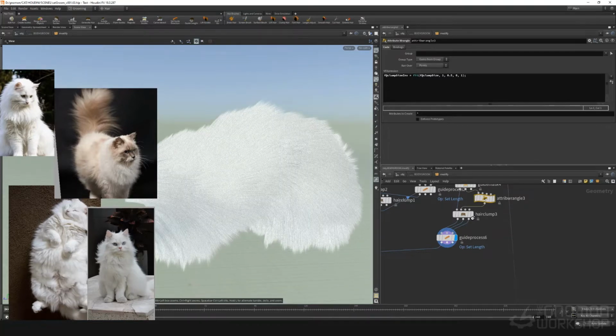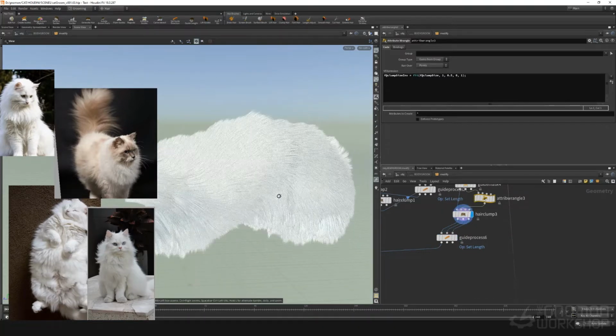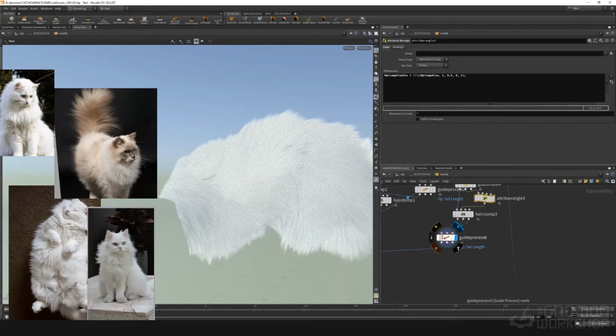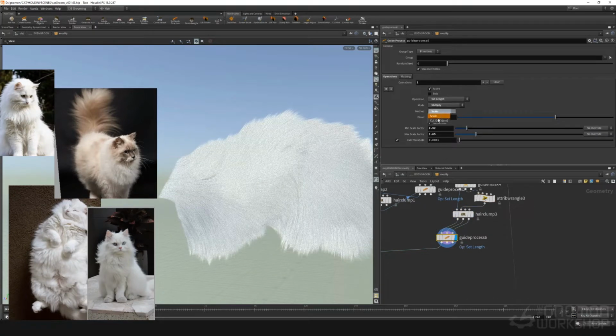We can see that the clumps are getting lost in the hair process at some point. So I will try to see what is causing this and disable the length attribute to see if that makes any difference here.